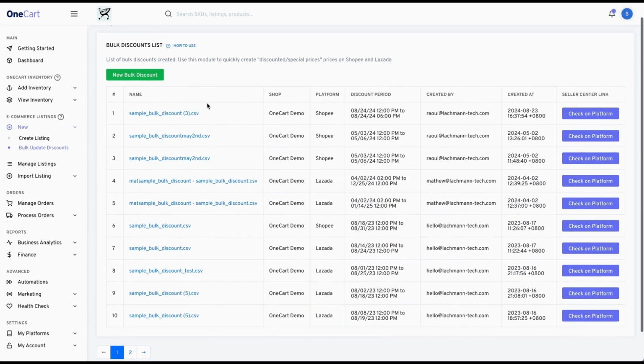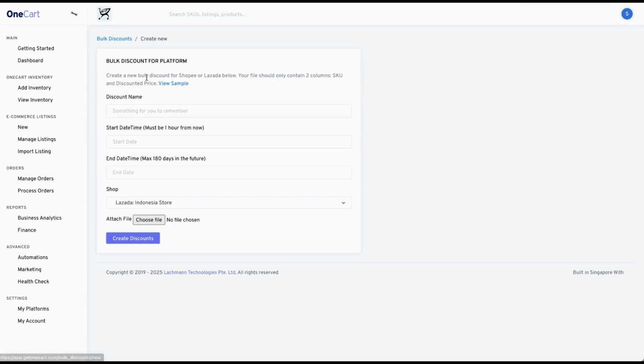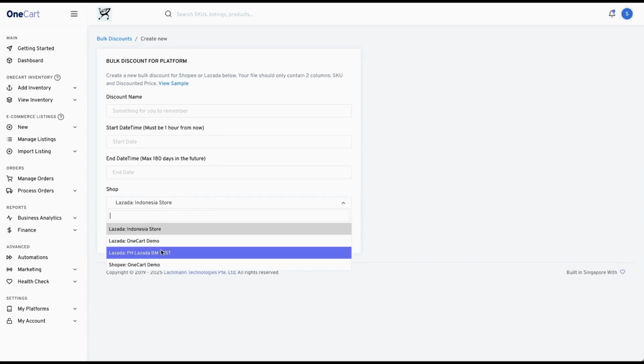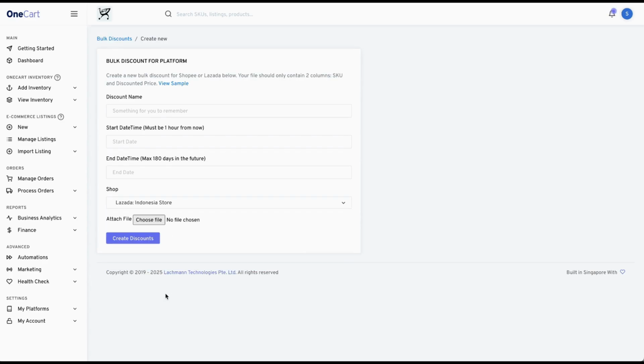Alternatively, what we can do is click on new bulk discount. You are able to see with the template given, you can write the discount name, which means it could be the campaign that you are having or the campaign that is ongoing. Have the start date and the end date. Please be sure that the start date must be an hour from now, and the end date time maximum would be 180 days in the future. So again, like I mentioned, special prices and bulk discount prices are only for Lazada and Shopee.